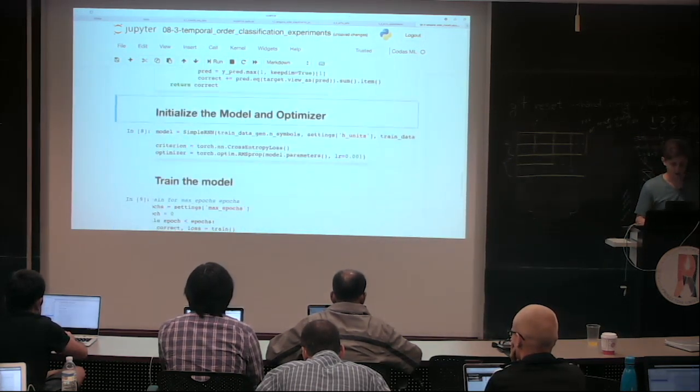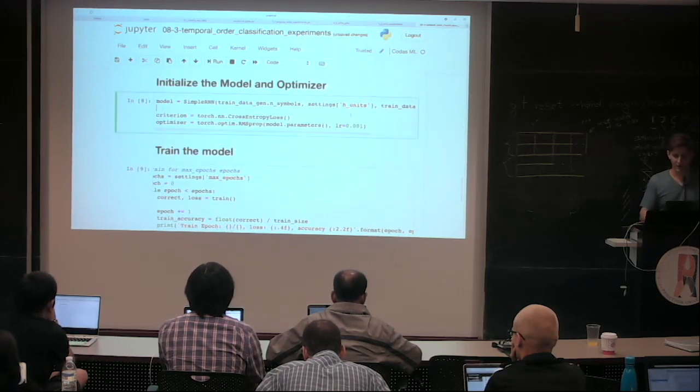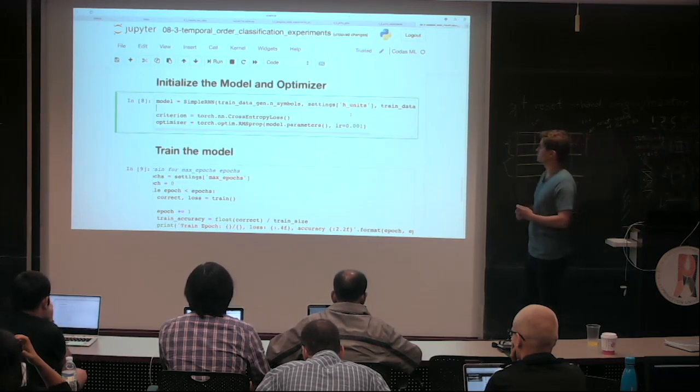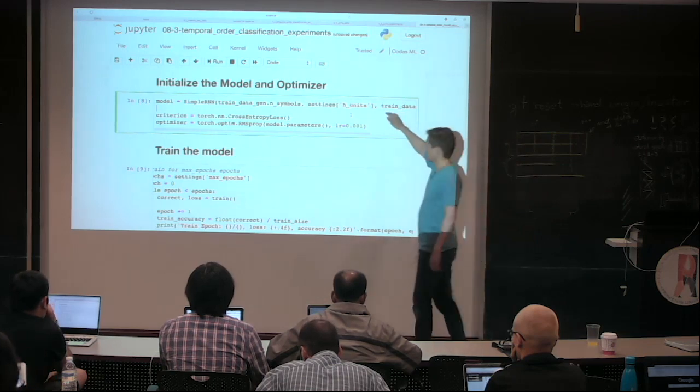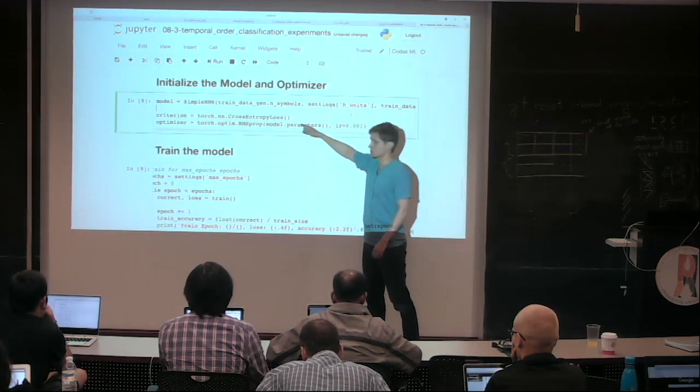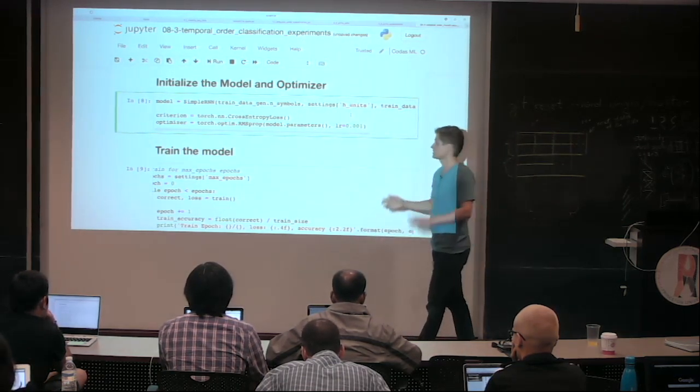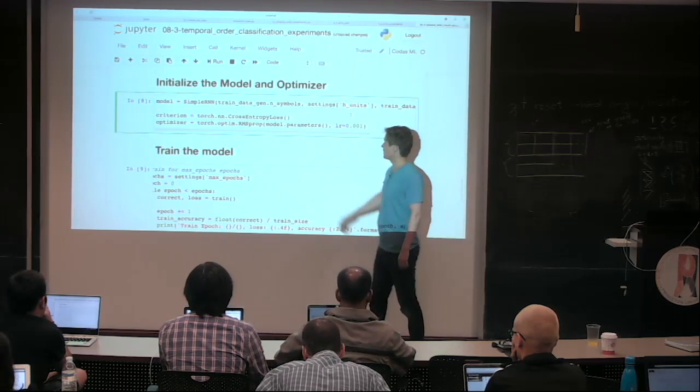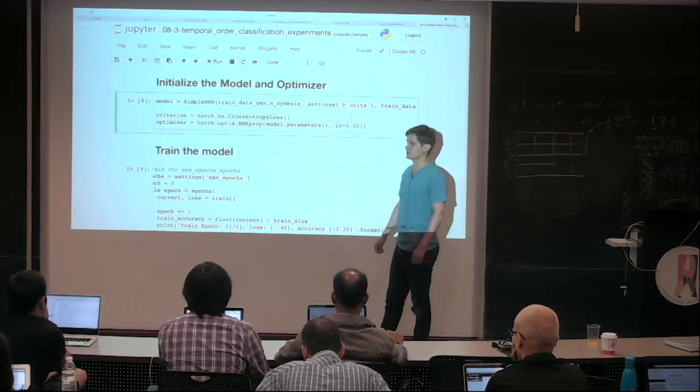Okay, so that part will not change here. I'm constructing the model and defining the loss, which is cross entropy loss, because we have multi-class classification here. RMSprop, you can use anything else. There is Adam.